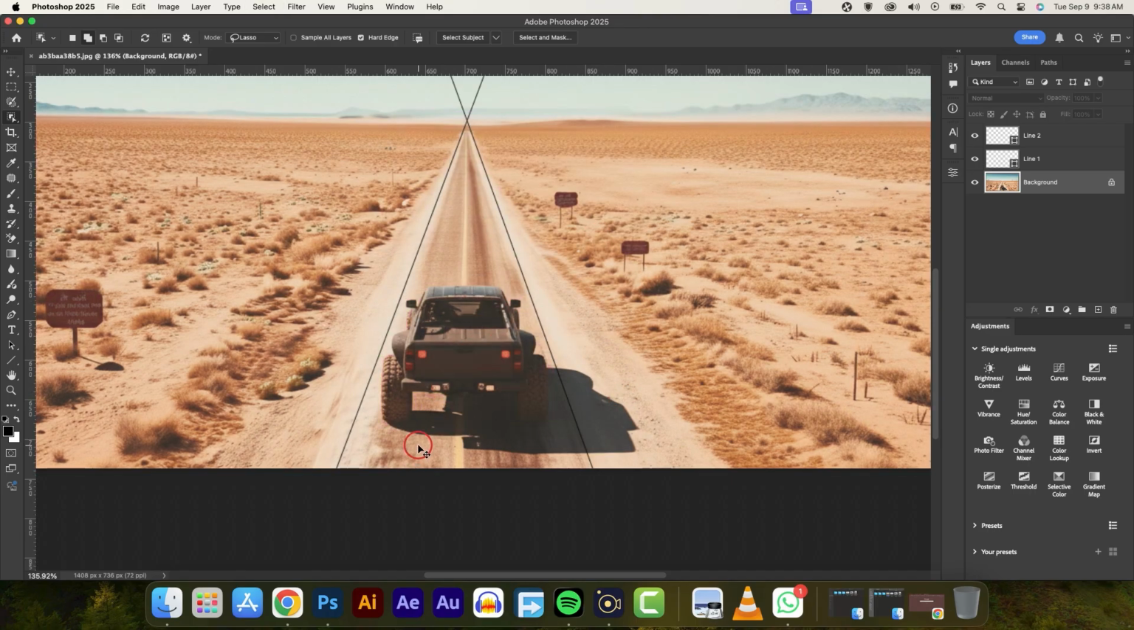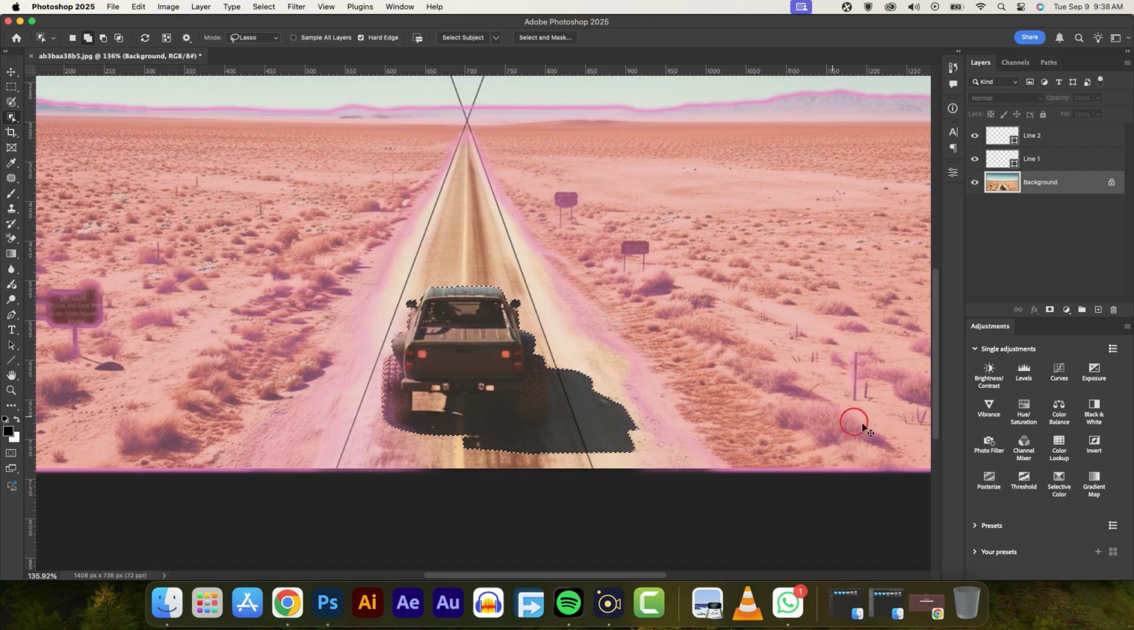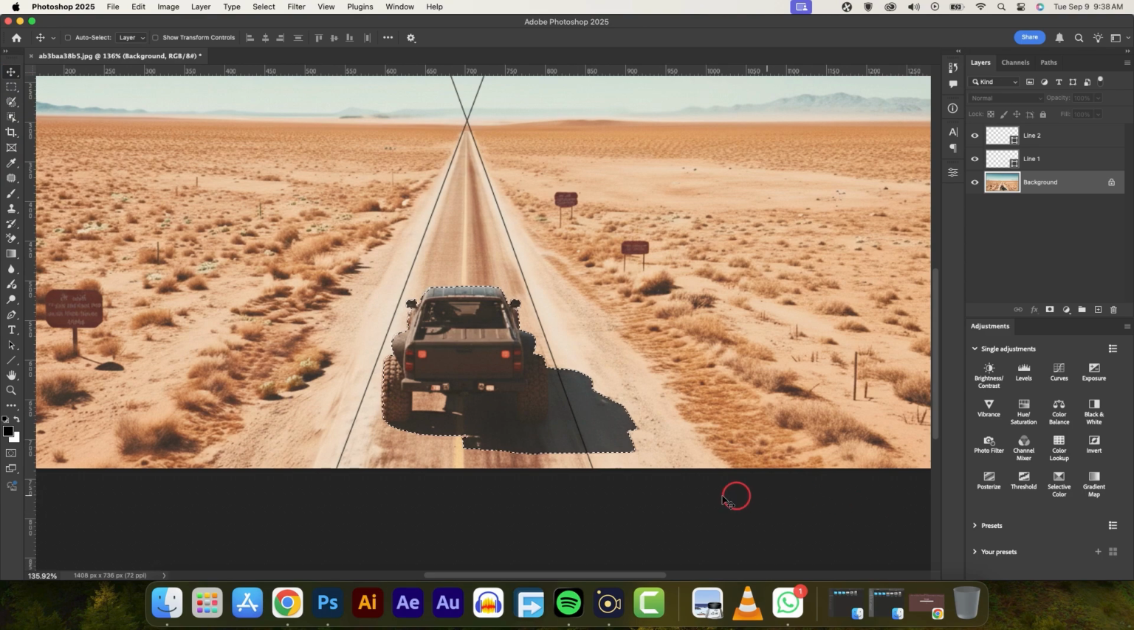So go around the vehicle and its shadow to make a selection of it, something like this. And let's wait for the sharpening. Nice. Okay, so now we have our selection ready.